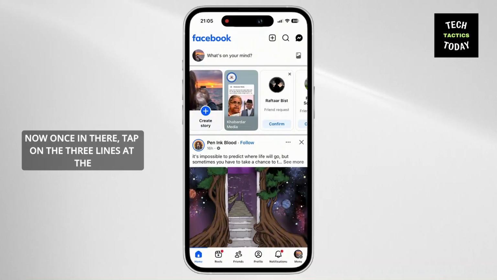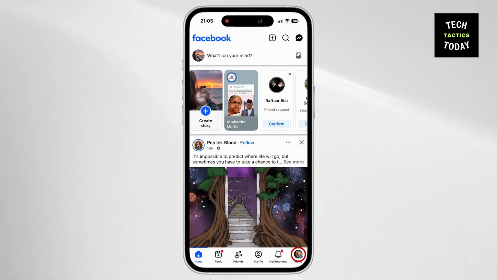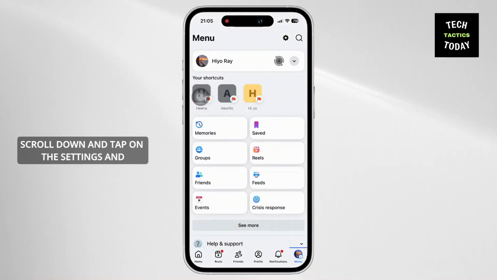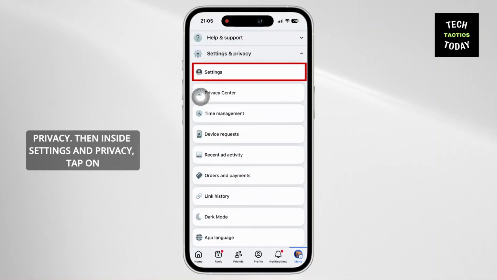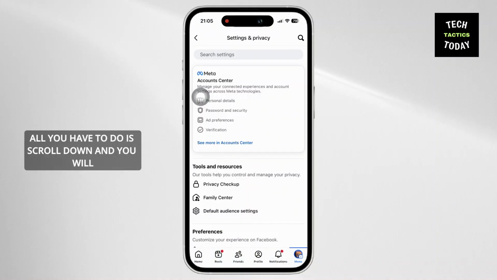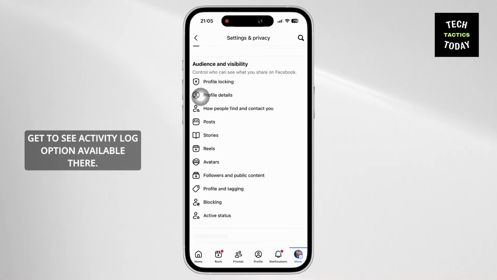Now, once in there, tap on the three lines at the bottom right corner of your screen. Once you tap on it, all you have to do is scroll down and tap on Settings and privacy. Then, inside Settings and privacy, tap on Settings. Then inside Settings, scroll down and you will see the Activity log option available there.